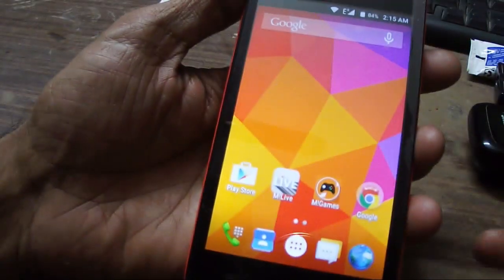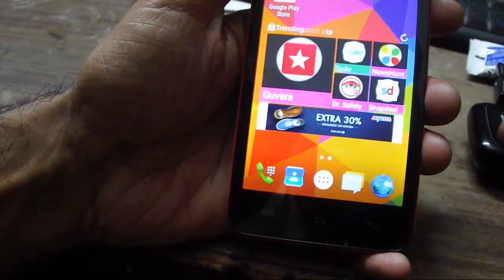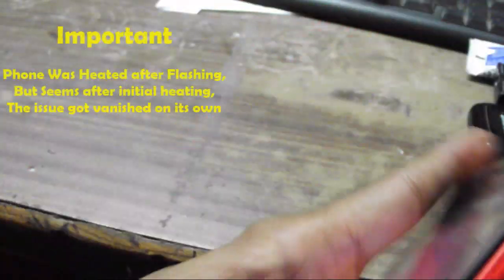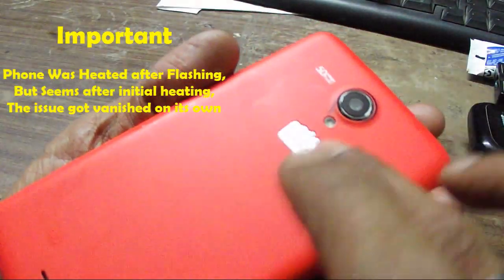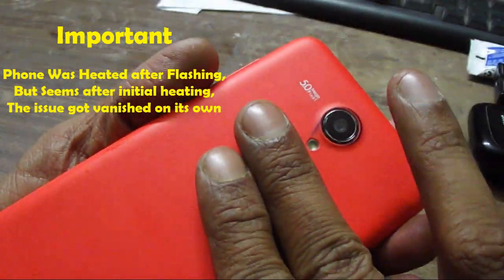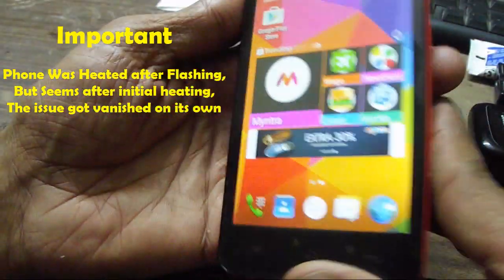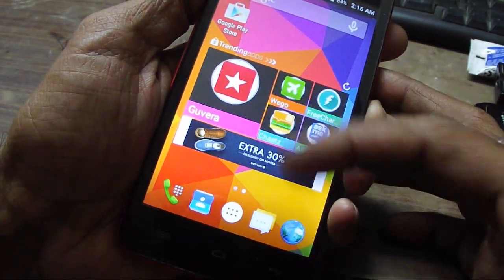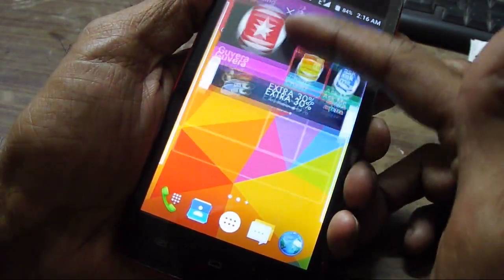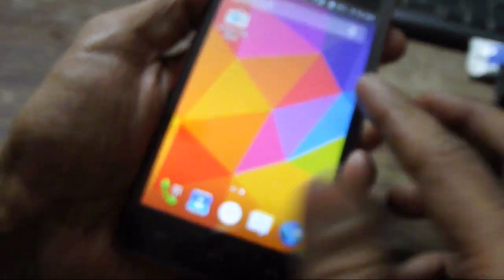So before I conclude this video, let me tell you, this mobile is getting heated a lot and I can barely touch it. The Micromax logo on the backside is very, very hot at the moment, and I have not played any games on it yet. And you can see the trending apps widget is continuously working and downloading some updates and some stuff. There is MI Live, there is MI Games.